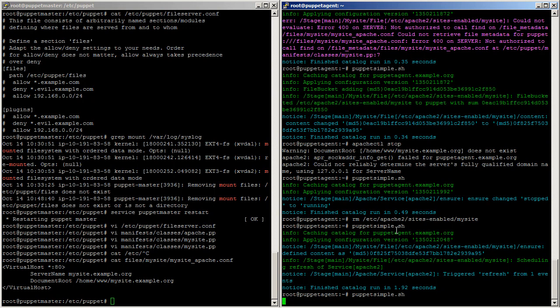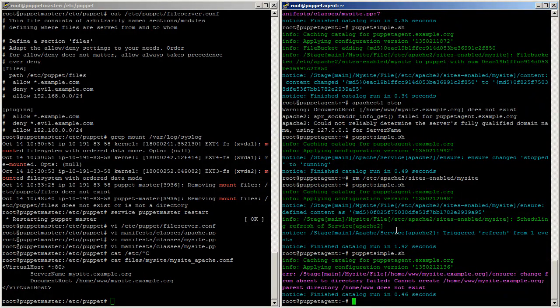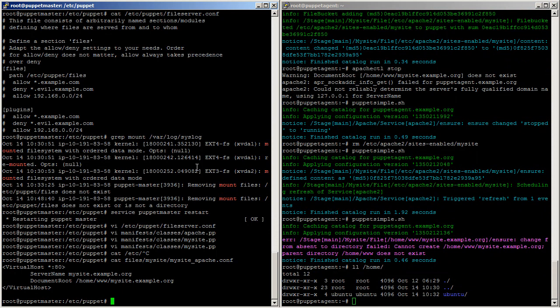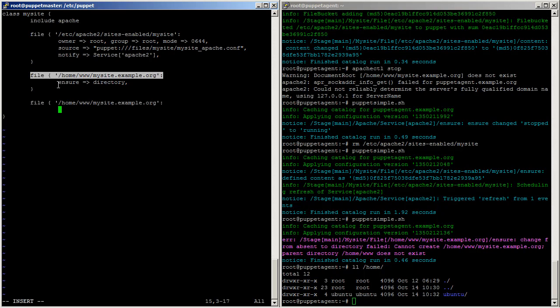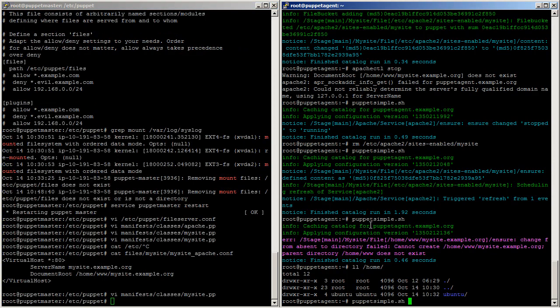Not going to work. Why? Because home www doesn't exist. If you look at what's in home, you'll see nothing. So it's not recursive. What I have to do is re-edit it and create the top file. The order doesn't really matter. For files, it's going to still detect the dependency on its own. So I copy paste this. Here we go. Run again.